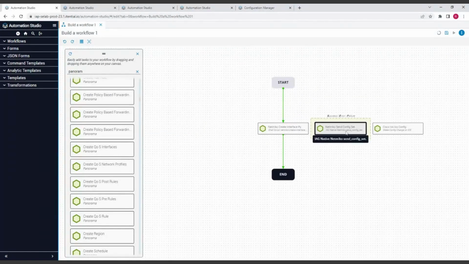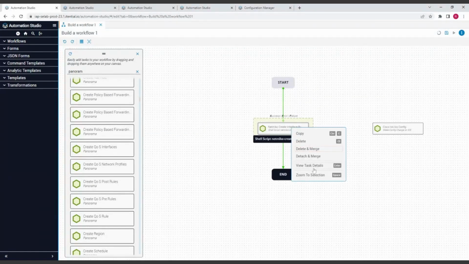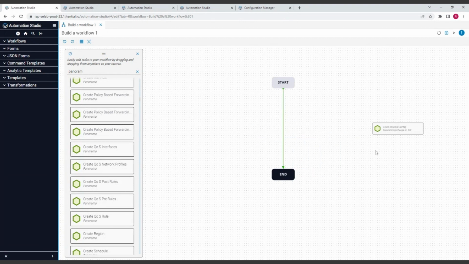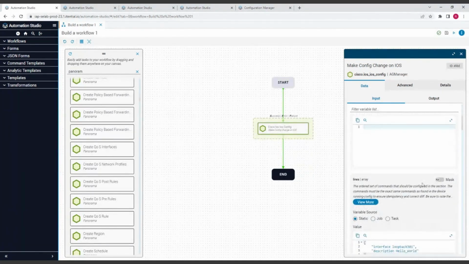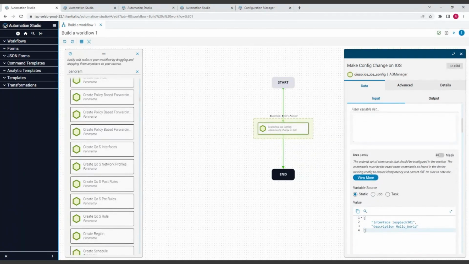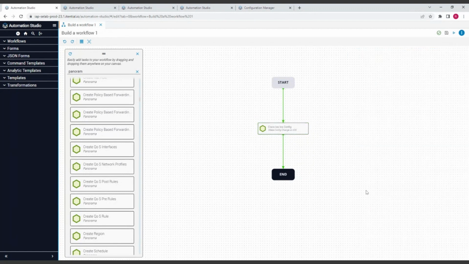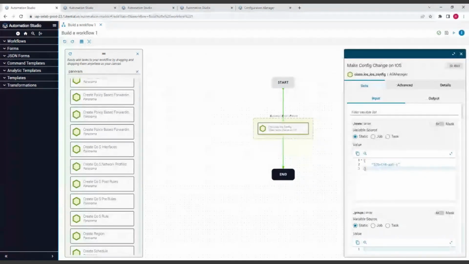So let me clean this up a bit. Let's go back to, let's see, I want to delete this, merge it back, and then drop this back in. Because let's continue on with our workflow. So we've statically made a change to a Cisco device. We're going to continue to iterate over this. And we just did something simple. We just updated the description on a loopback interface, something very low blast radius, right? Good for testing.